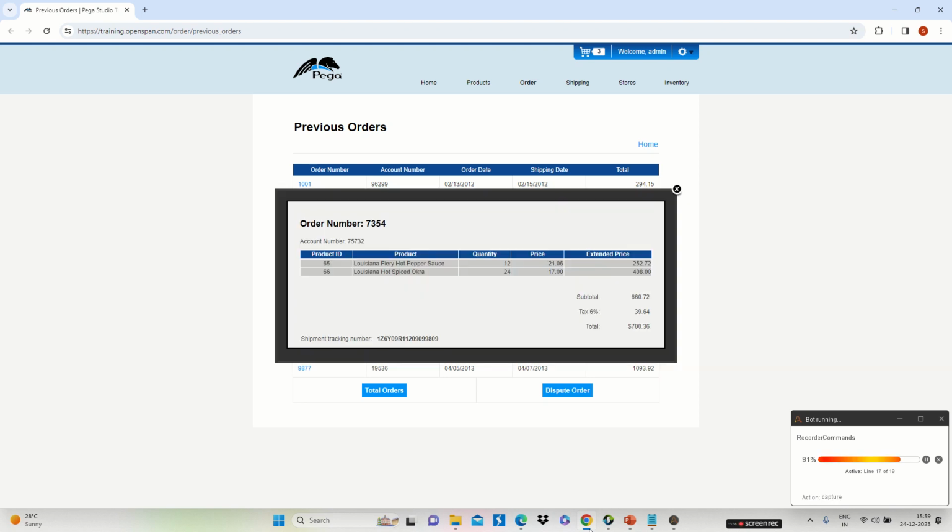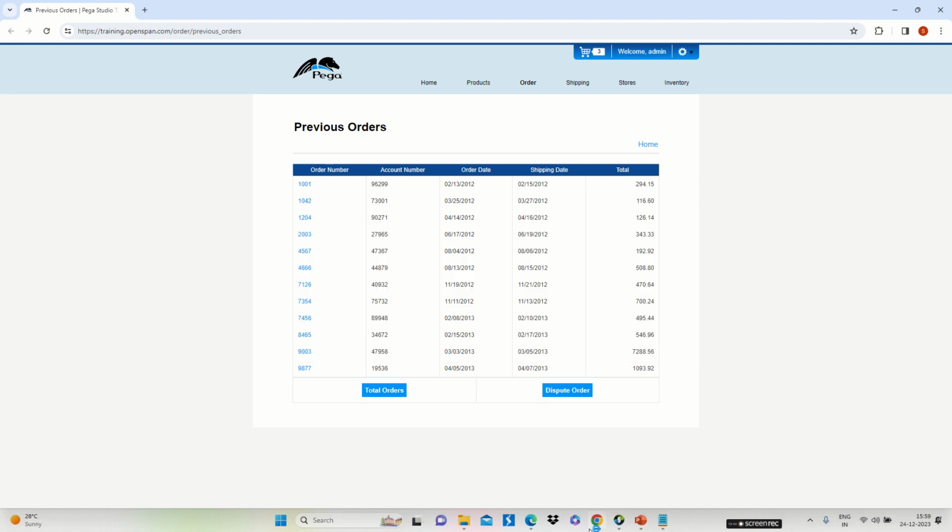In the next session we'll see how to automate this entire previous order page, and we need to store all these details inside the Excel sheet. We'll see that in the next session.